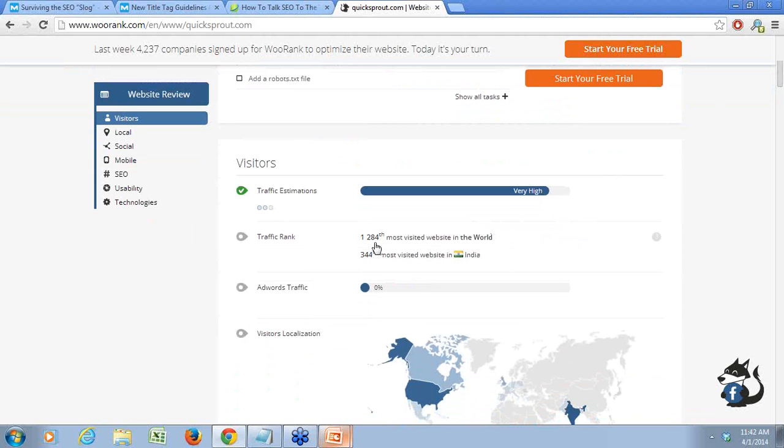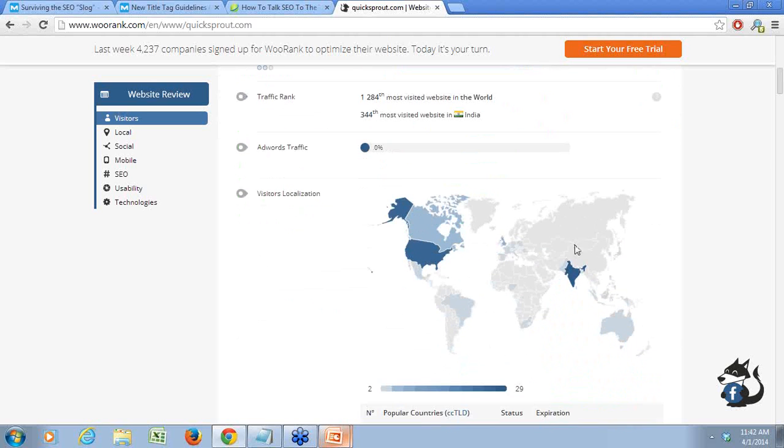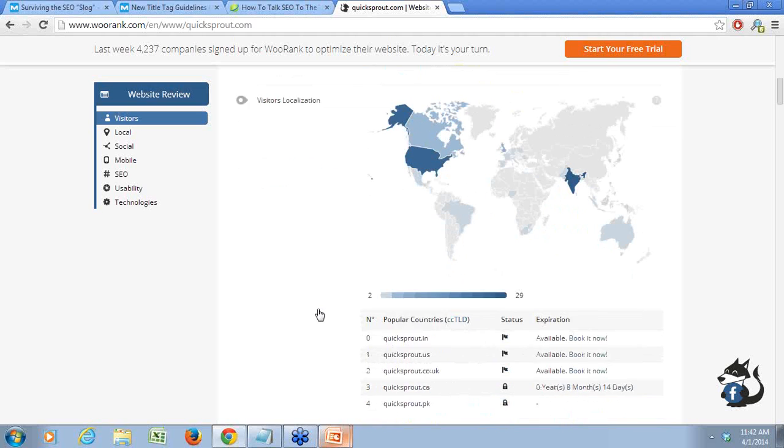Traffic rank, it's the 1284th most visited website in the world. QuickSprout, Neil Patel gets a lot of traffic from India. It's the 344th most visited website in India. It looks at AdWords traffic. There is no AdWords traffic right now that we can see for this particular website. Neil does not do any PPC advertising.